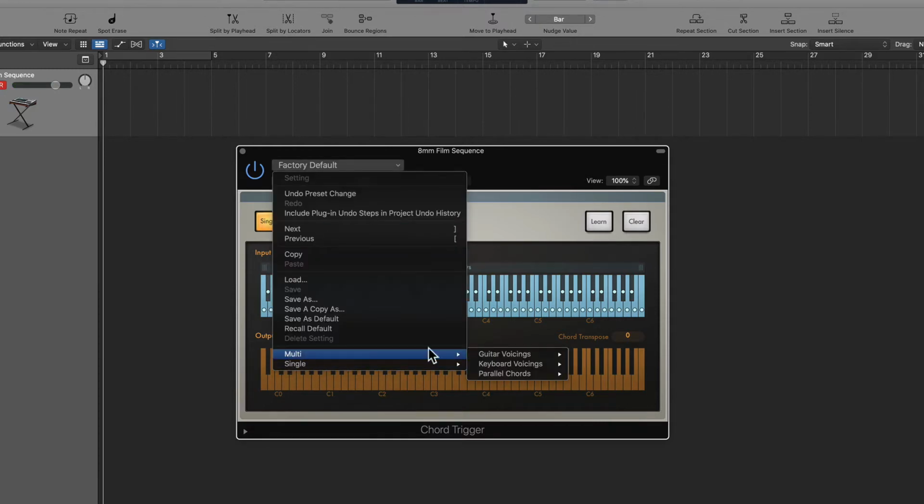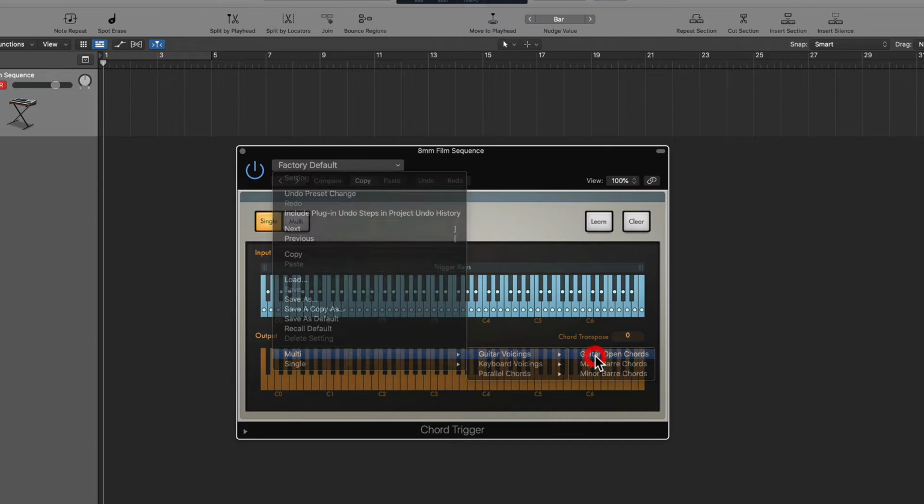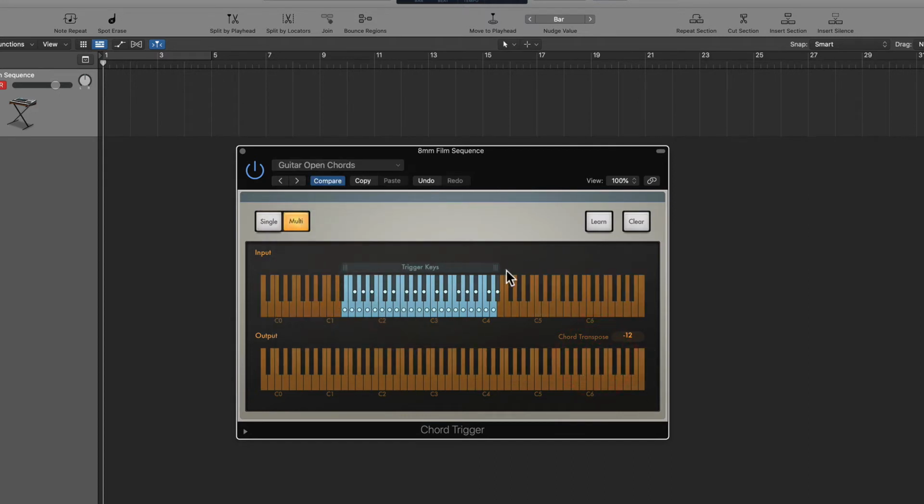But I do have lots of presets. So I can go down here and say, okay, I want one that's a guitar voicing. I don't have a guitar sound, but maybe I want to use actual guitar open chords. So you see how it changed the trigger range, although I can certainly widen that if I want. But now if I play a single note, you see down below, it's basically done what a guitarist might do voicing. And notice that's completely different than the first one.